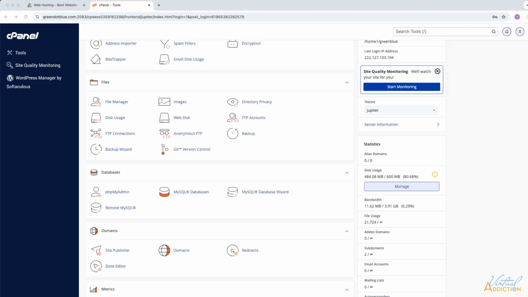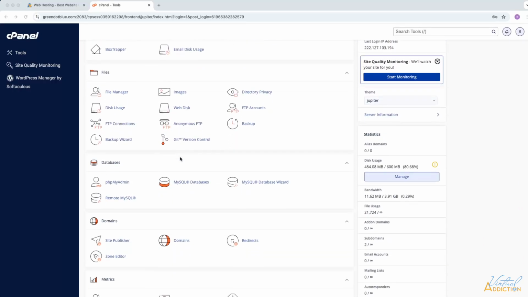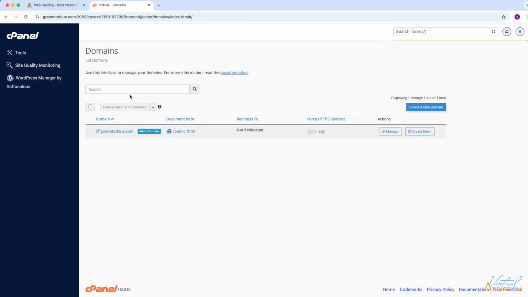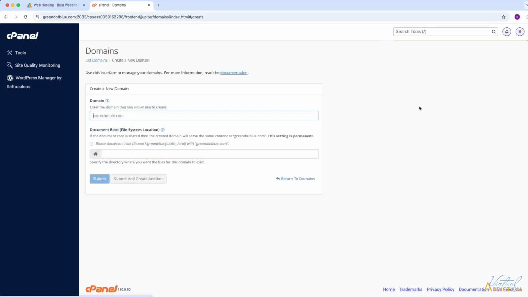Since this is the way that I like to work, I'm going to go ahead and set up a subdomain on my hosting account. In order to do this, in cPanel, you'll scroll down to the domains section and you're going to click on domains. Once you do this, you will be on the domain page, and this is where you can create a new subdomain. So I will click create a new domain.